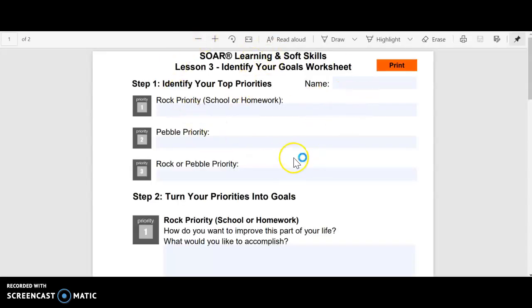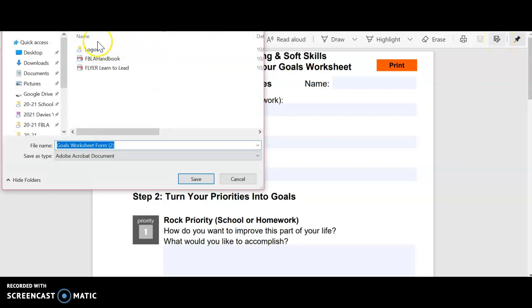And now it opens it in Microsoft Edge. And when I look up here at the top right, I have this button that looks like a little disc with a pencil, and this is my Save As. I'm going to click on that to do a Save As.